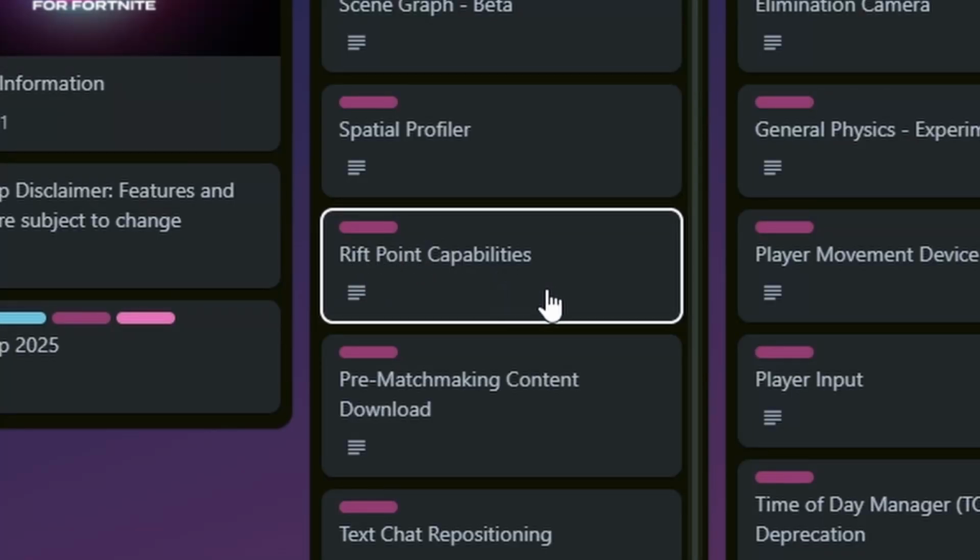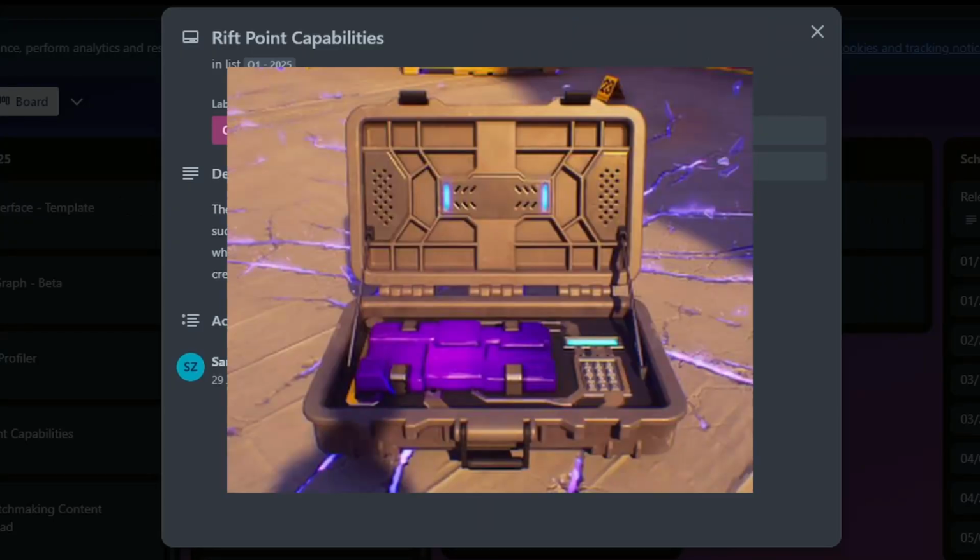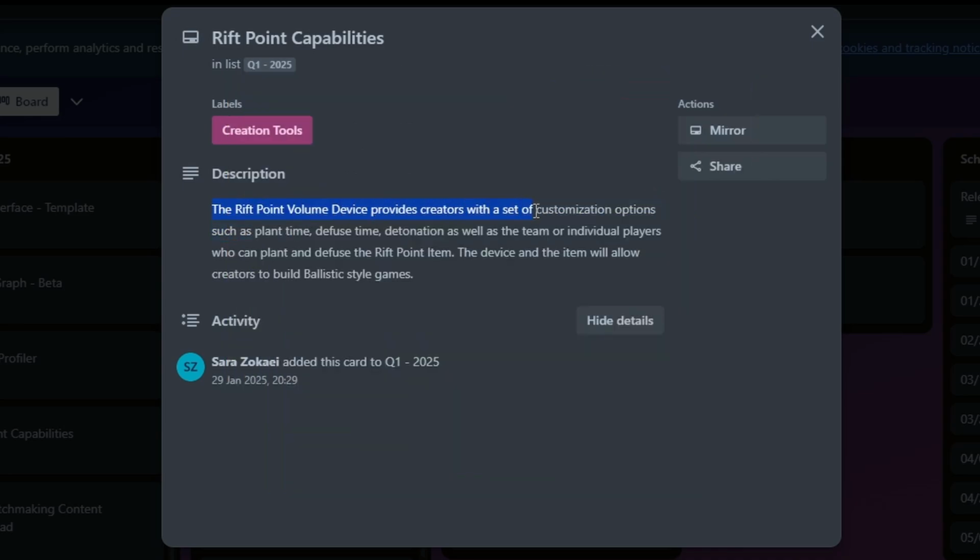Next up, we got Rift Point capabilities. And if you don't know what this means, it's just a ballistic device, the bomb you plant. This is what the Rift Point is. So the Rift Point volume device provides creators with a set of customization options, such as plant time, defuse time, detonation, as well as team or individual players. You can plant and defuse the Rift Point item. The device and the item will allow creators to build up ballistic style games, which is pretty cool.